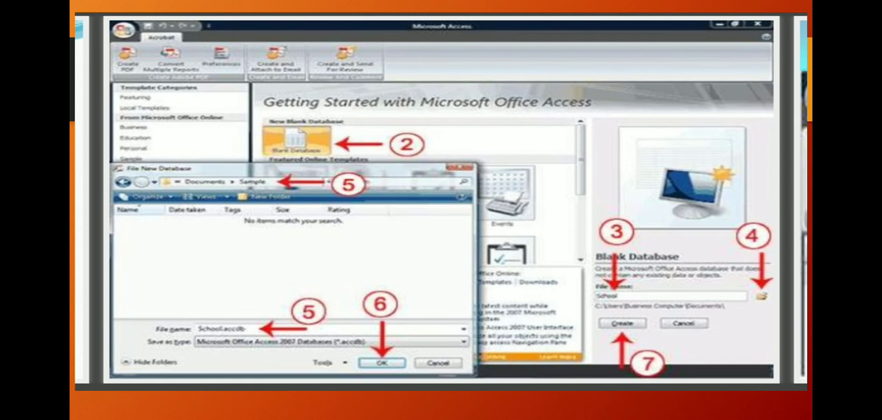When you open a new or existing database in Access 2007, the objects in your database, tables, forms, queries and reports, appear in the navigation pane. To view the objects, select All Access Objects from the drop-down arrow in the navigation pane. The Tables tab is always selected by default.